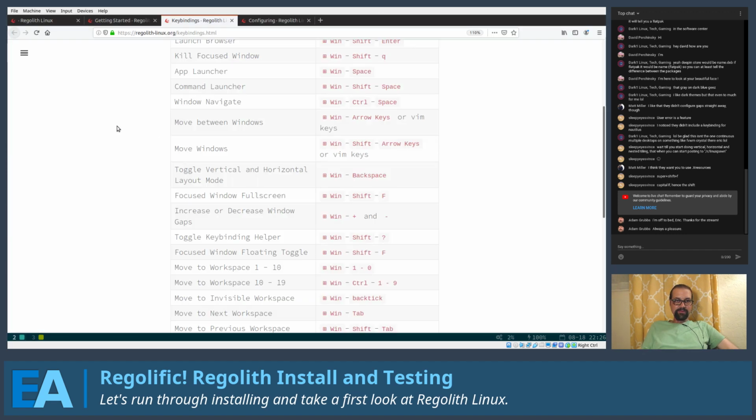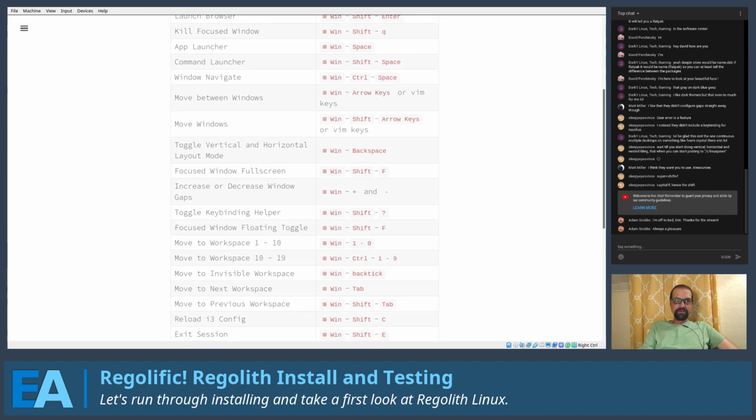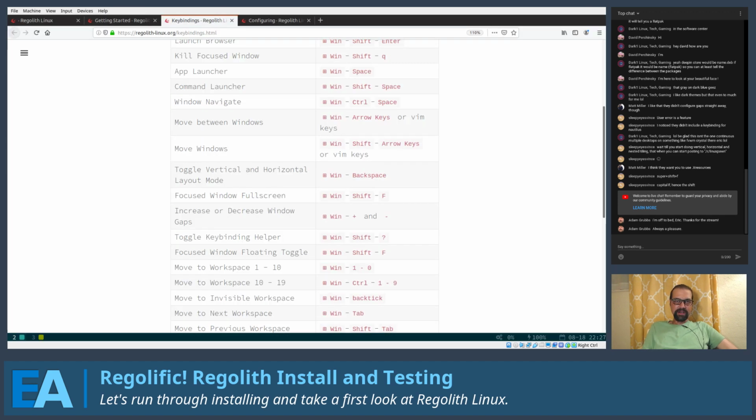All right, so that's how we move windows. We shift where they're opening, toggle our layout mode. Win Shift F was focused window full screen, and Win F was floating. So that really wasn't what I wanted there.